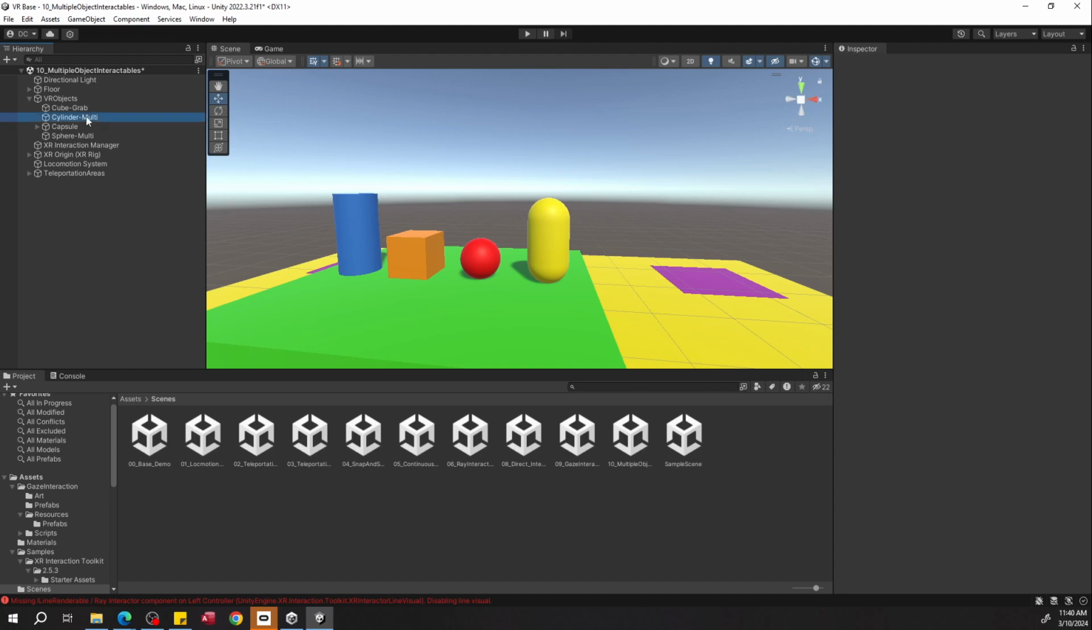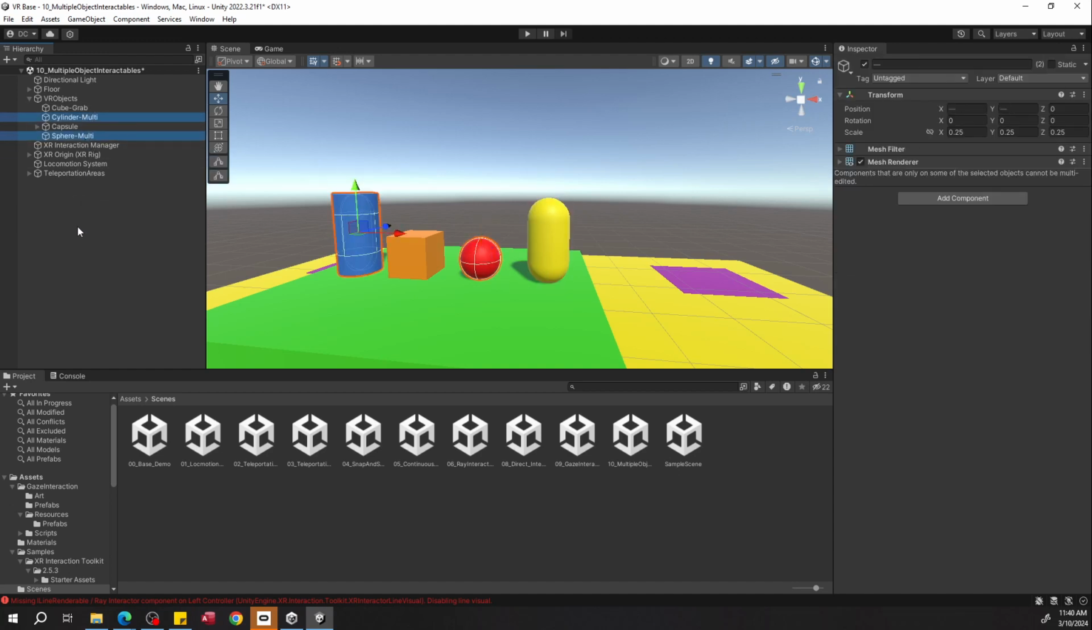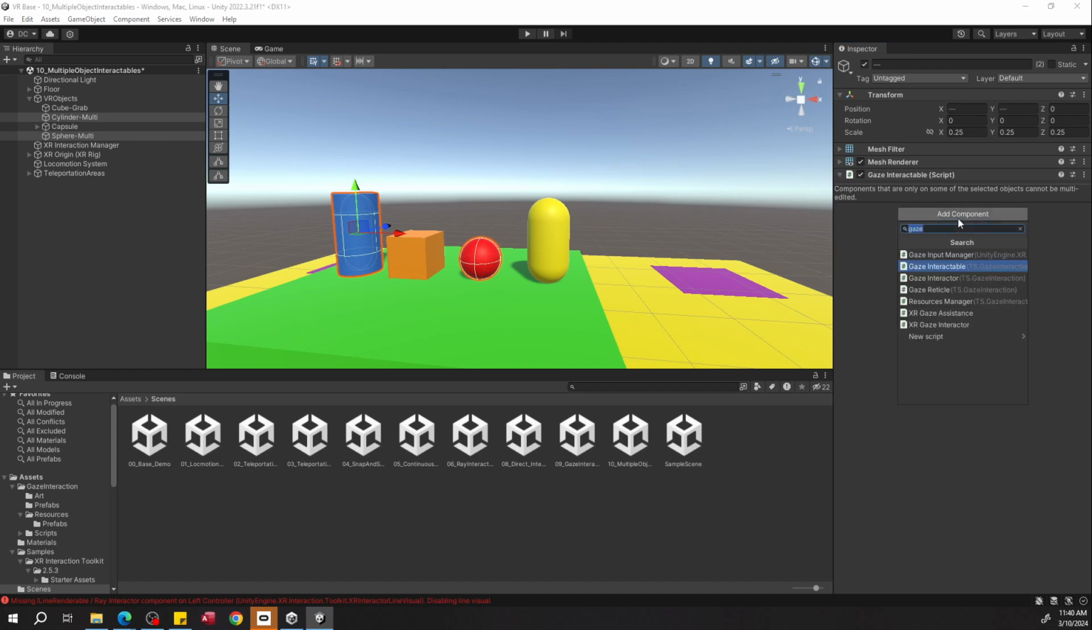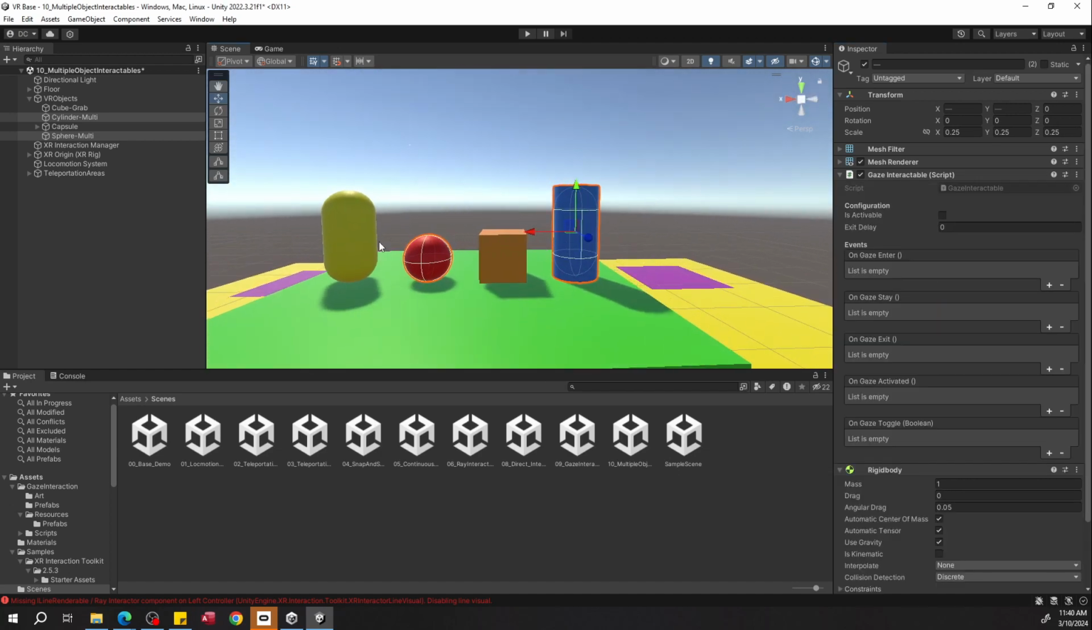With the sphere and the cylinder both selected, make sure you use Control-click so that we can select both of them, not Shift-click. We are going to give both of them the components. So we're going to add 2 components. We're going to add the gaze interactable here, and we're going to add the XR grab interactable. So now these should both be interactable via grabbing and gazing.